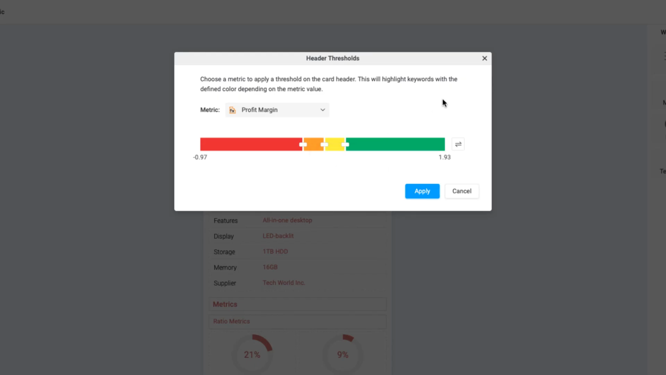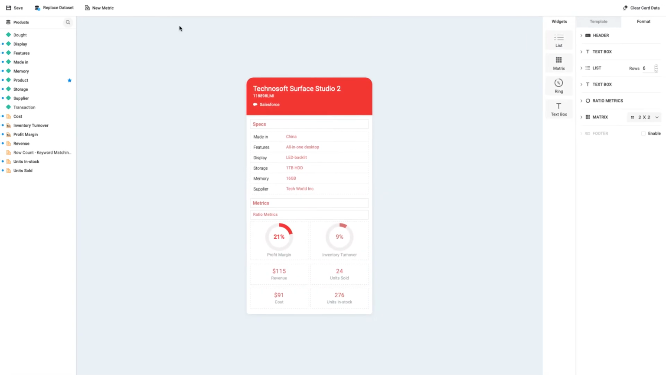Suppose we were instead using a metric like break-even price, where lower values reflect better on the product. In that case, we could flip the color selections by simply clicking on the Flip button to the right. Now, let's click Apply. Then, save the card to finalize changes and close the card editor.